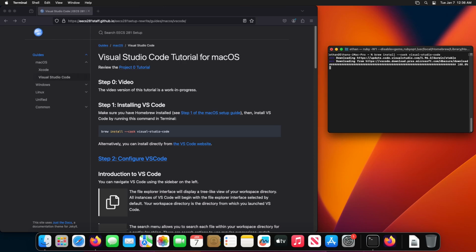This step seems to take a minute. Just let it be. Okay, now that VS Code is installed, I'm going to go on to step 2, configure VS Code.